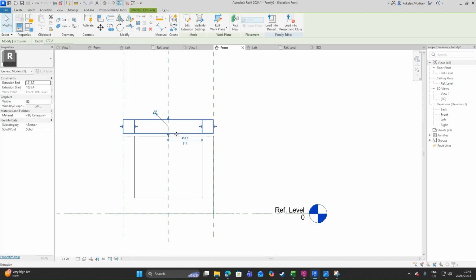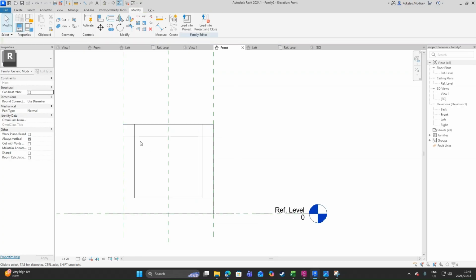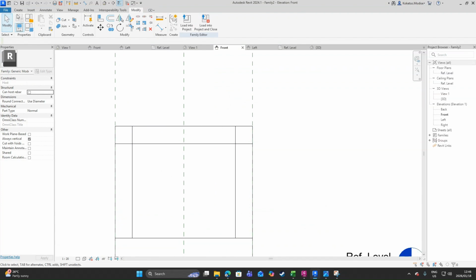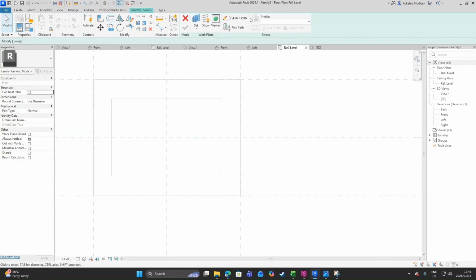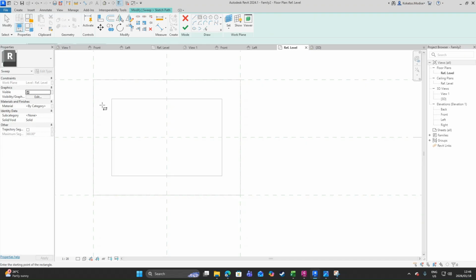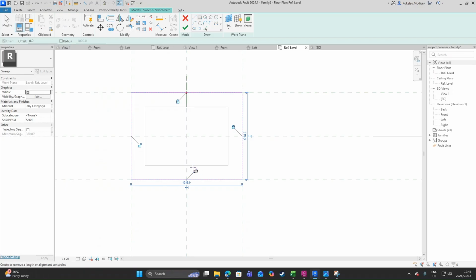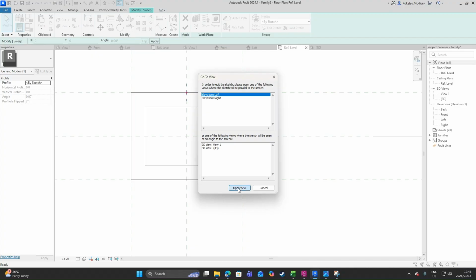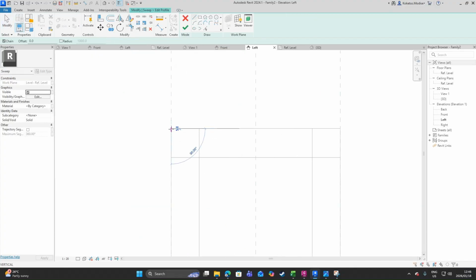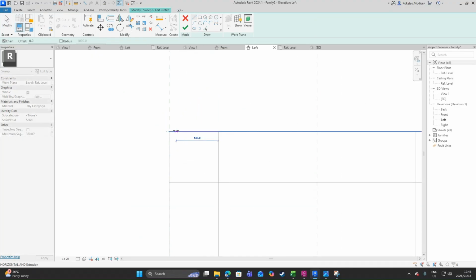I'm gonna drag it towards the top, and then the thickness of this I'm gonna make it 150 millimeters. And then I'm gonna go to reference level again, create and say sweep, sketch path, and then I'm gonna select my rectangle like this, place it like that. Let's just lock it, and then finish, edit profile, go to the left elevation, and then I'm just gonna draw my profile from there.